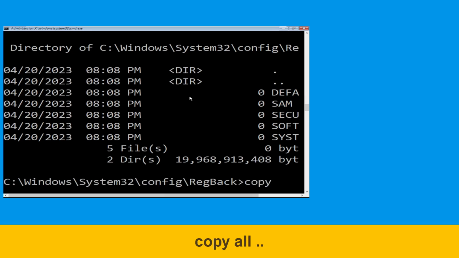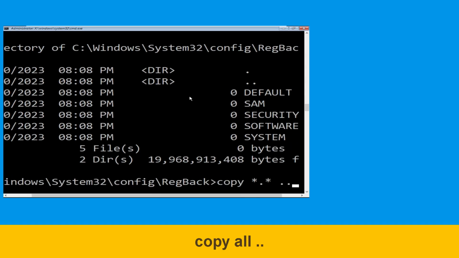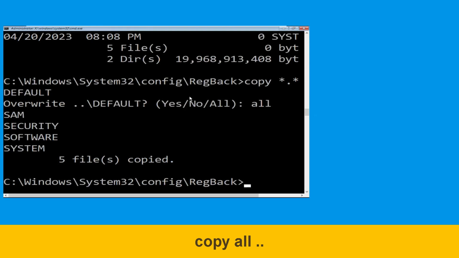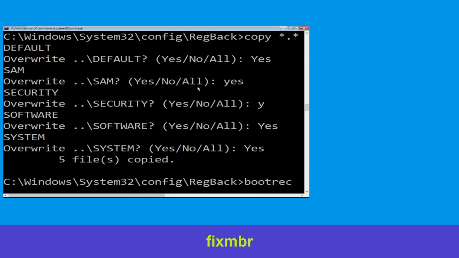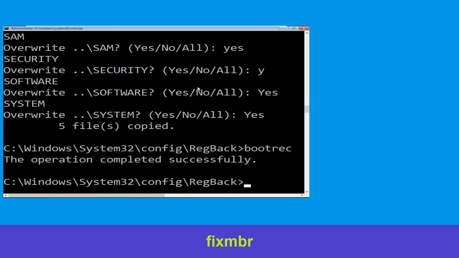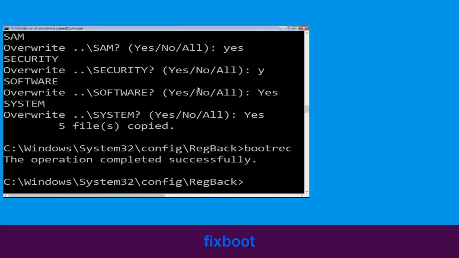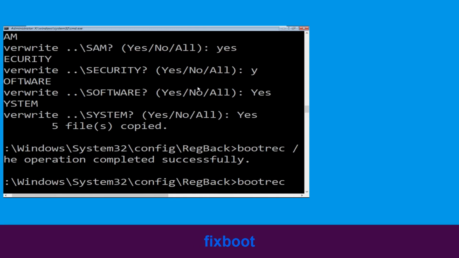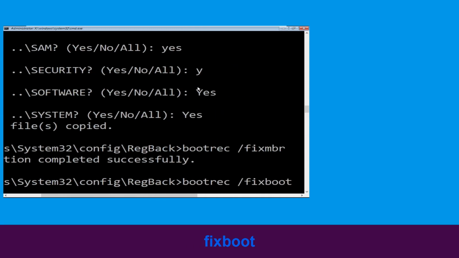Now execute this command. Type in copy space ** space ... and then hit enter. After that type all and again hit enter to execute the command. Now execute this command. Type bootrec space /fixmbr and simply hit enter. Type bootrec space /fixboot and hit enter.